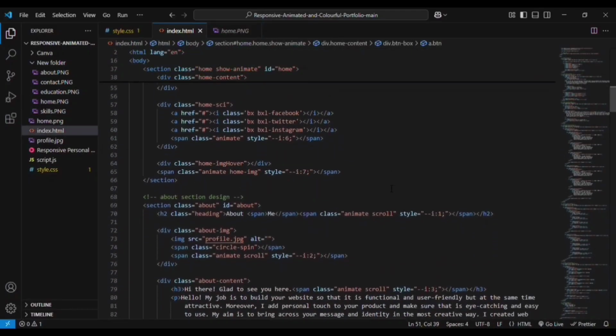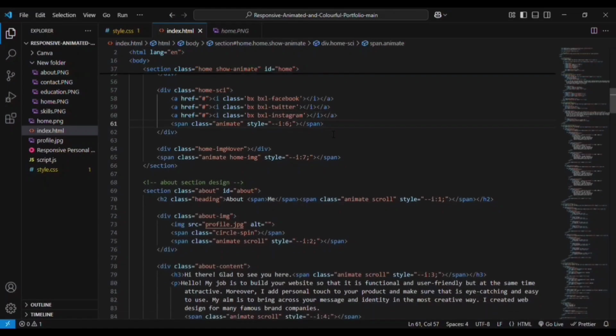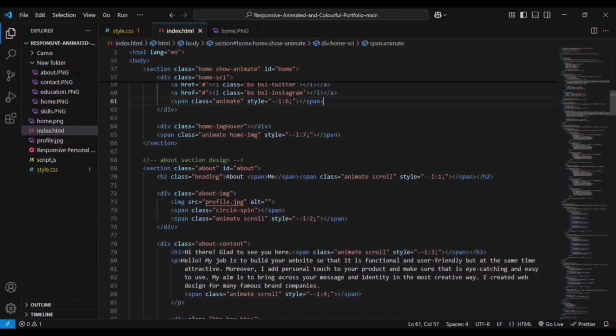Then we have another div for home site. Here these are the social media icons we have, that is box icons. Here we are using the I tags, referring to Facebook, Twitter and Instagram. And we are adding a span element for the animation. This span element is for the animation purposes.